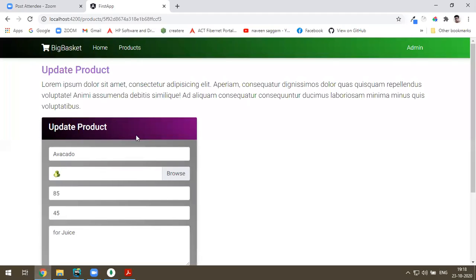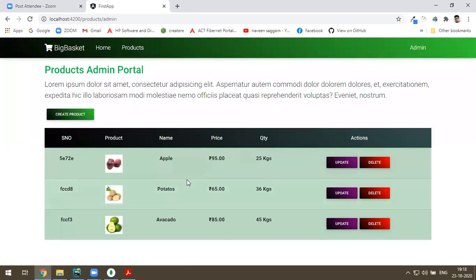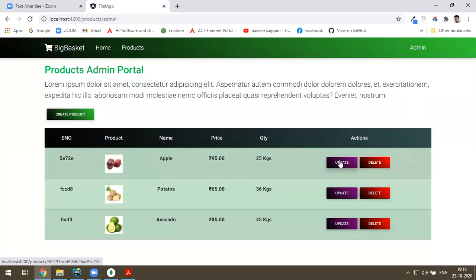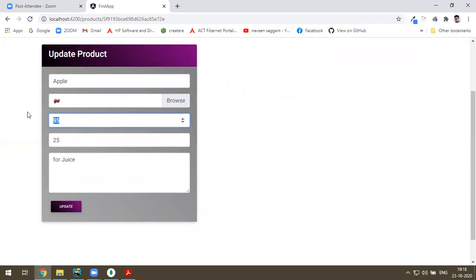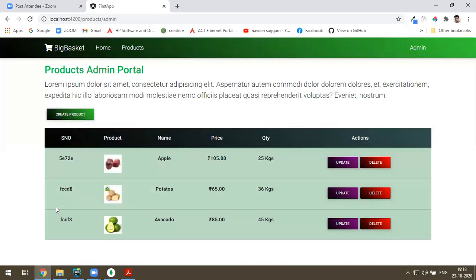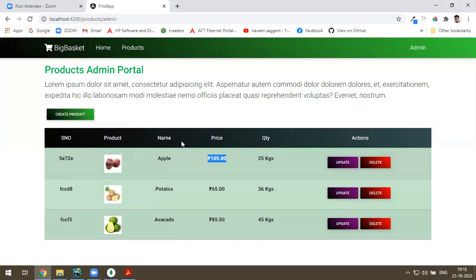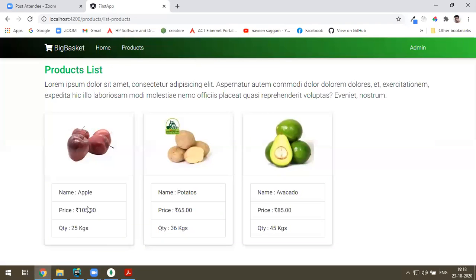Now check it out. Yeah, let's go to admin page. I got all this: Apple 95 rupees. Database also it is 95 rupees. So I go here, click on update, and change it to 105 rupees. Click on update. Go to home page, admin page, 105 rupees. Go to database, refresh, 105 rupees. Avocado was there already. Okay, three records. And also please check your home page, 105 rupees. Yeah, I want to update this back to 85 rupees.